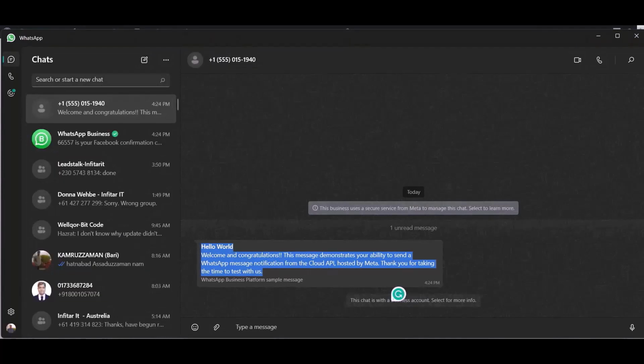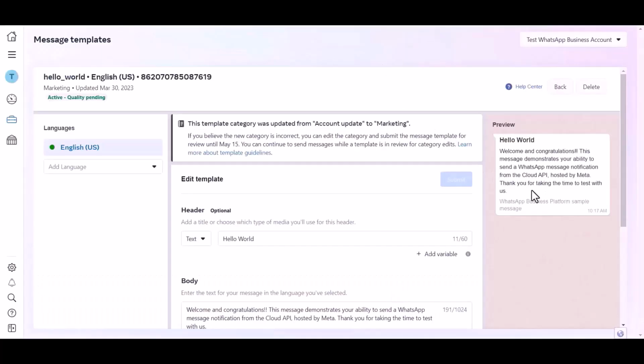Now go to the My Templates dashboard. Here you can see this template message will be sent every time you fill up the form. Also, you can edit this template or create a new template.